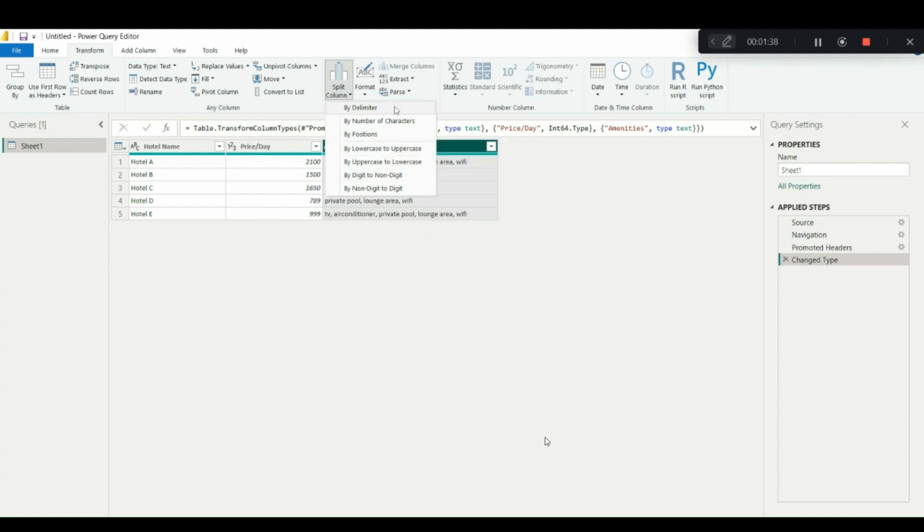First we need to understand what is meant by delimiter. Here in the third column we see that there are five values in the first row. All the values in the first row are separated by a comma, and here the comma acts as a delimiter. So we will split this column by delimiter.